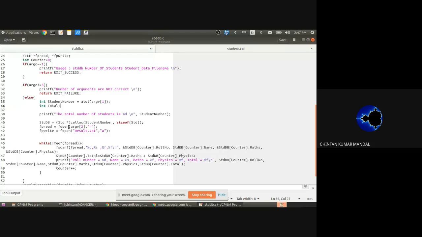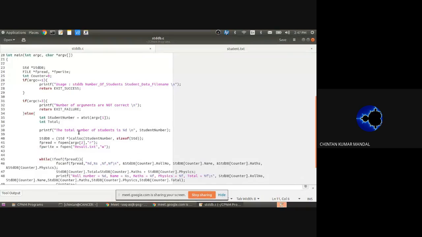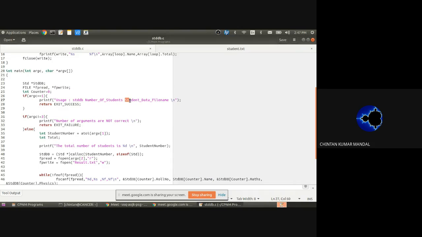After that, I'm going to create an array of this total structure. So it will be the std pointer with calloc. I'm using calloc over here, with the student number and the size of this std. And I'm going to open this file, the std database file, as a readable file only. This is a file pointer, fpread.